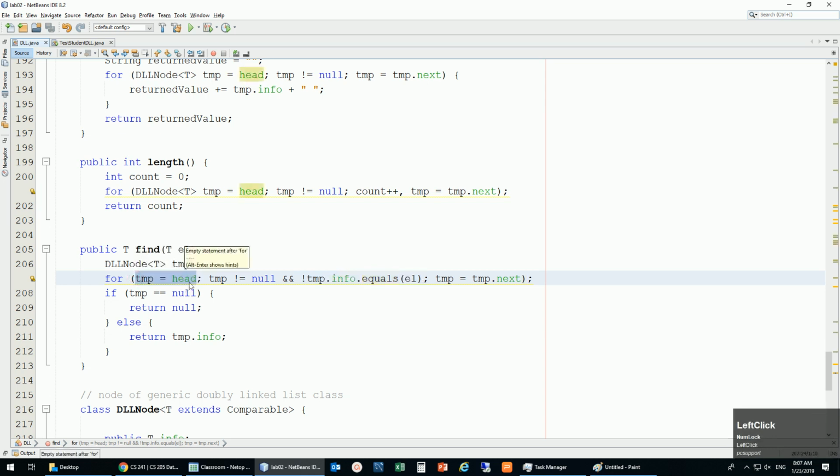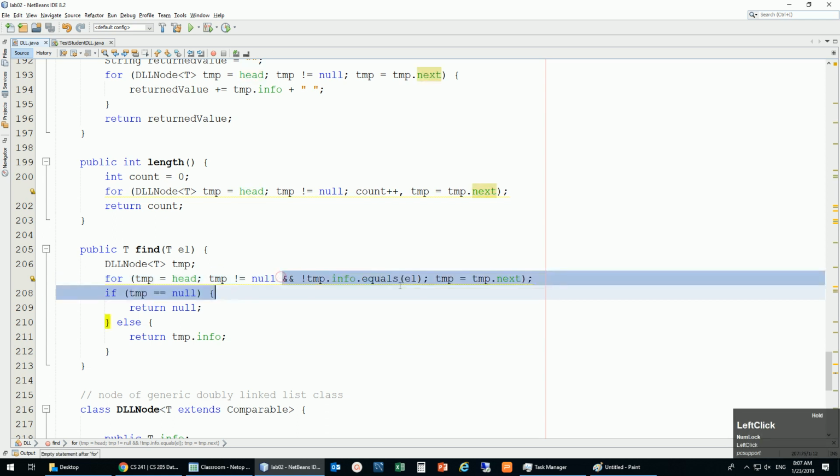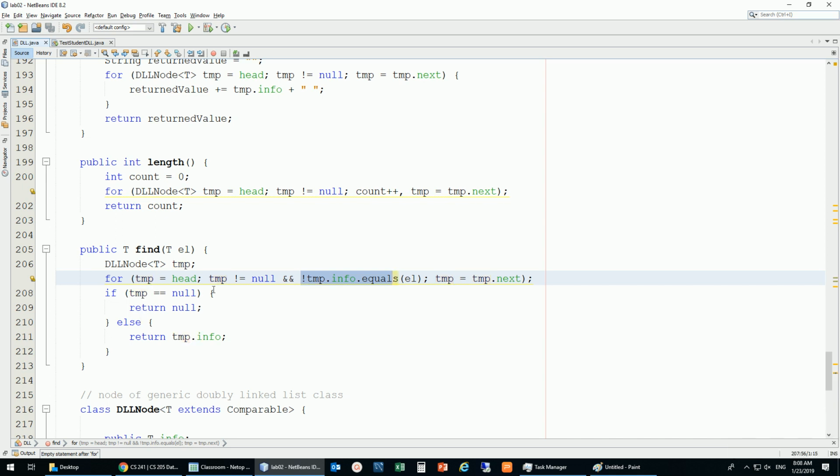Yeah, we start from the head, and then instead of starting from the head.next, we start from the head. We ask if it's not null. We increment, except that we ask another question. We want it not to be null, and we don't want it to be equal, because if it's equal, we would like to return it. We stop the loop. So we stop at that node, so we don't stop at the end.